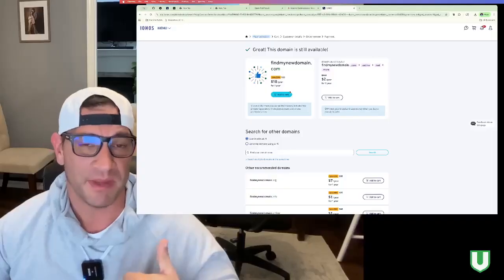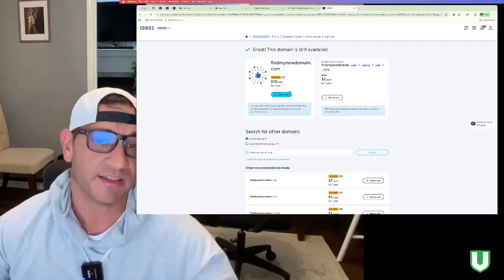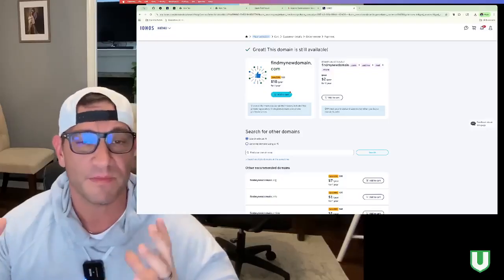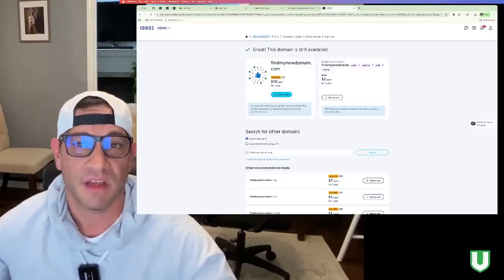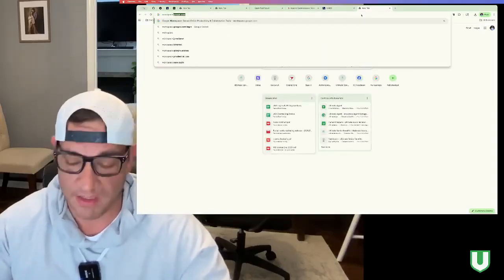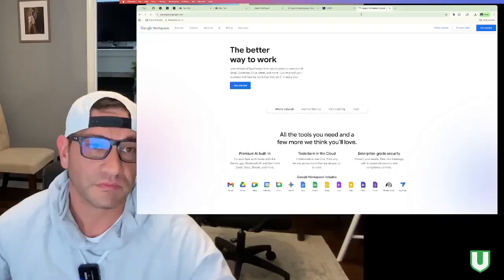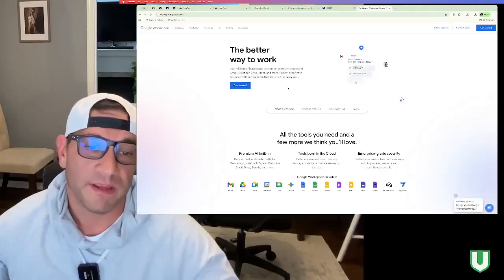But I would recommend using Google for that, because Google is going to be so friendly and it's going to be able to connect to so many different platforms. I highly recommend Google Workspace as what you're going to use. So you can go straight to workspace.google.com and get started with Google Workspace.